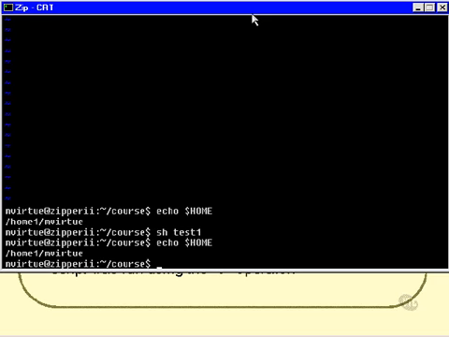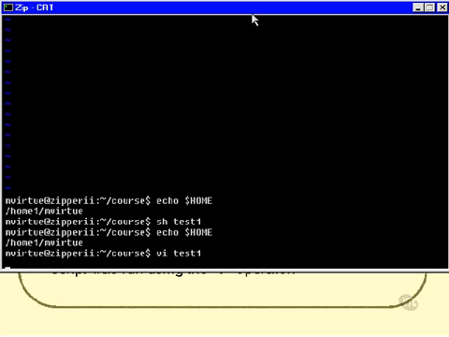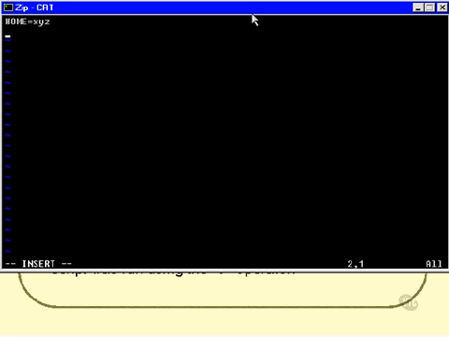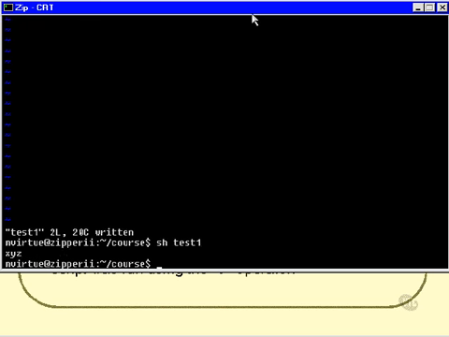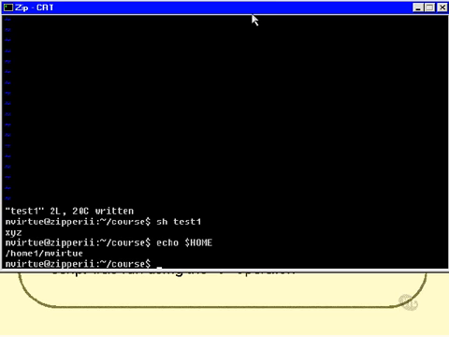Let's go back into test1 and prove that it did actually change it, and do an echo of $HOME here. So notice that we're actually echoing out HOME at this point, and we'll run test1 again, and it does in fact change it to xyz, but when we examine HOME again, we still find that it has not been changed at all.